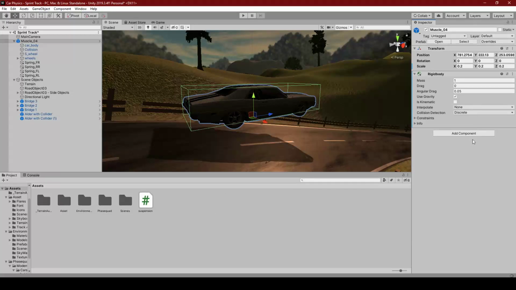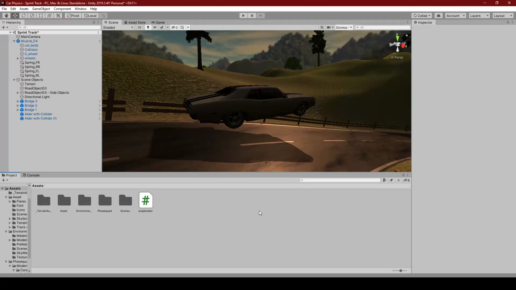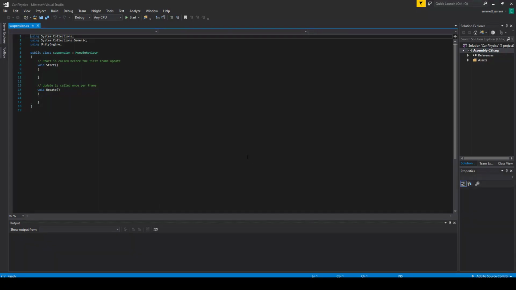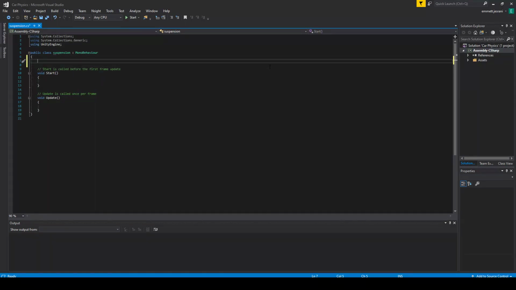And I don't know why it didn't parent that. I created the script under there. That's weird. Anyhow, we've created our suspension script. Now we're just going to go in here and we're going to start writing some code. So let's just get this open, reload, since it didn't load MonoBehaviour properly. Okay, there we go. So we've got our environment set up, and we're going to need a couple of variables.